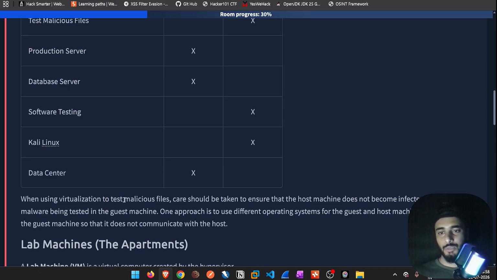When using virtualization to test malicious files, care should be taken to ensure that the host machine does not become infected by the malware being tested in the guest machine. One approach is to use different operating systems for the guest and host machines, or to isolate the guest machine so that it does not communicate with the host. As I told you previously, if you want to test any malware, which is a harmful program, and you run it on your host machine, which in my case is a Windows machine, it will infect the host.